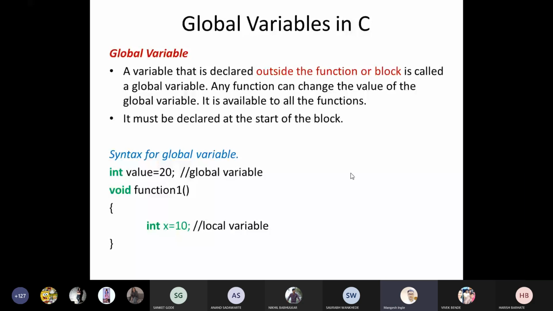In upcoming classes, you will find global variables and local variables everywhere. It is mandatory that you identify whether the given variable is local or global. If it is global, from where can I access it? If it is local, from where inside can I access it? You should understand that, because it is very important.